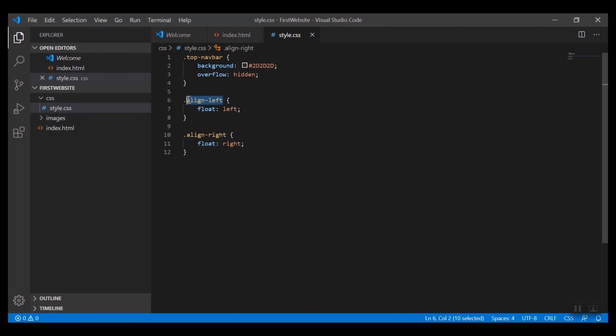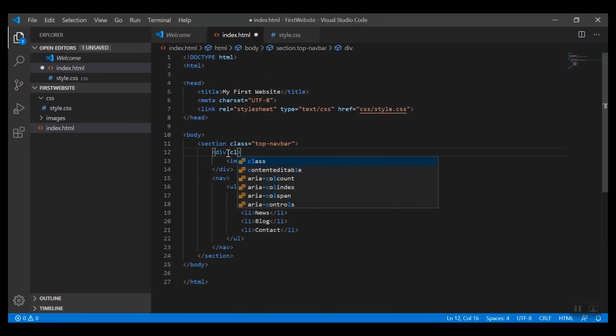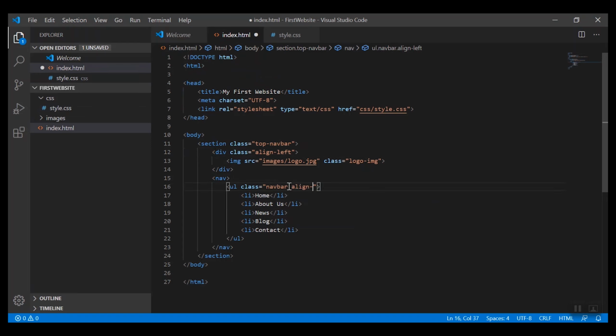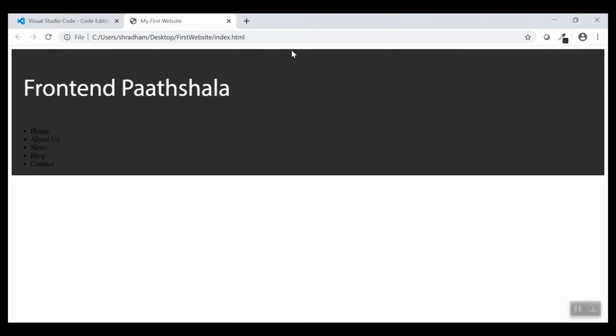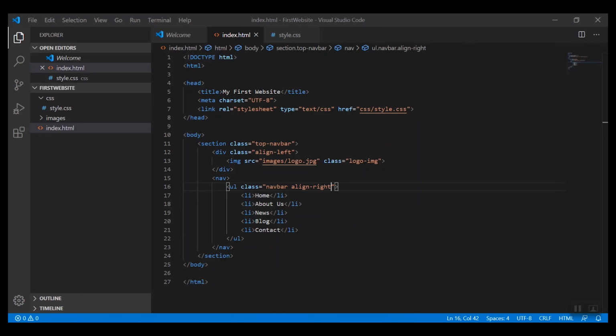Now let's copy this class and add it in our HTML. Logo will be left and navigation will be right. Let's test it in the browser. Okay. Now these list items are stacking on one another. We will just display them in a single line.